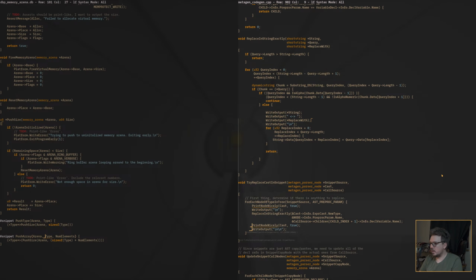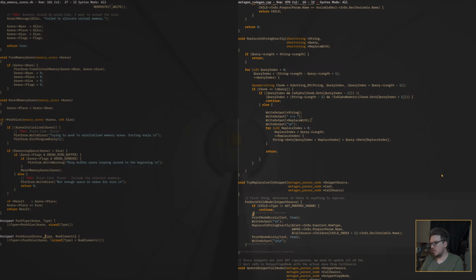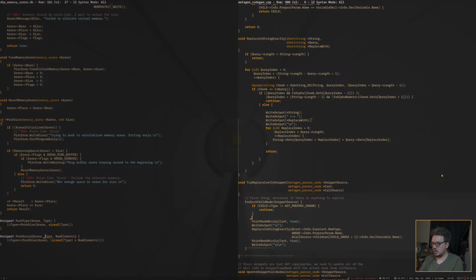Child index. Oh, it's not child index. Let's replace this for each child node in that. If child type is not a preproc param, then just continue. Then that should work. Which means this is no longer node, this is child.